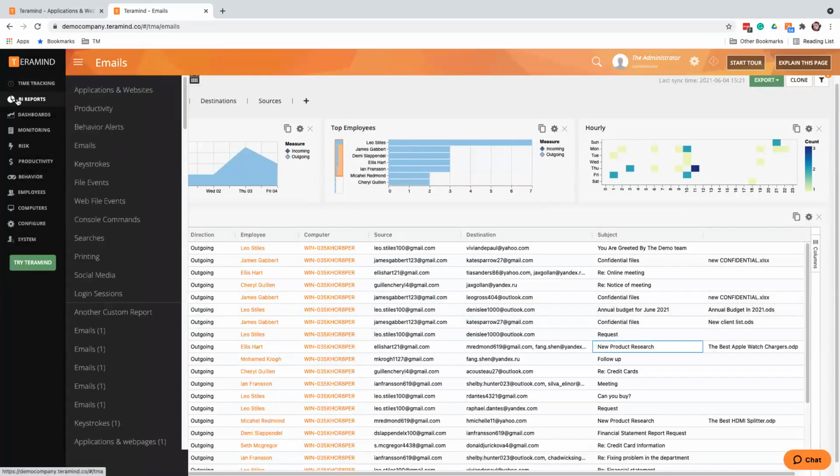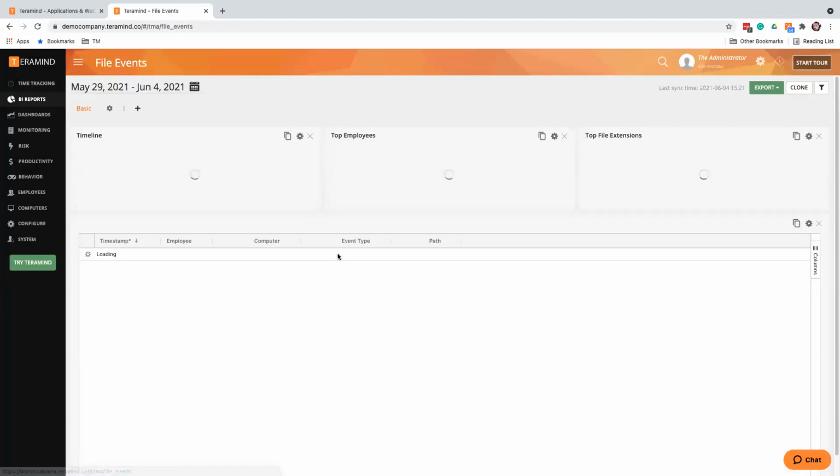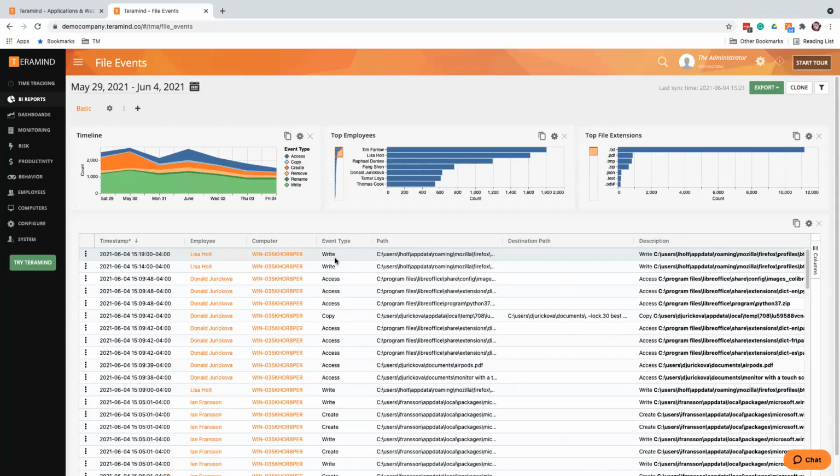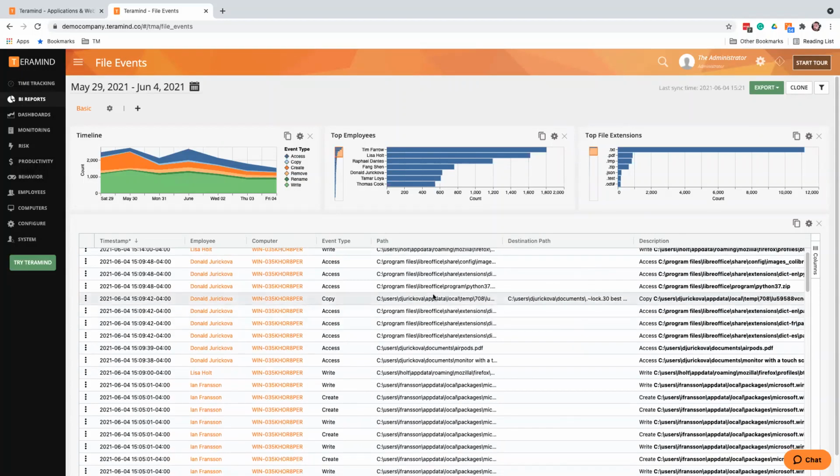All right, our next report here would be file events. Now, this relates to all file events, write operations, delete, access, rename, copy, paste. Now, even if an application is making changes to any app data folders, you will still be able to see that in this report, so nothing in relation to file events will be missed.